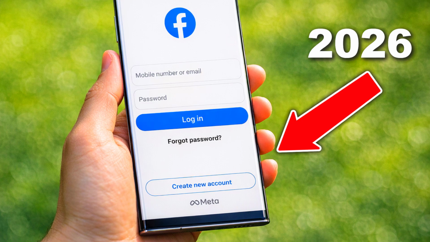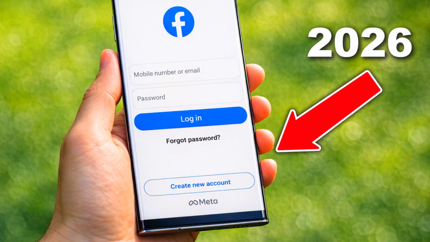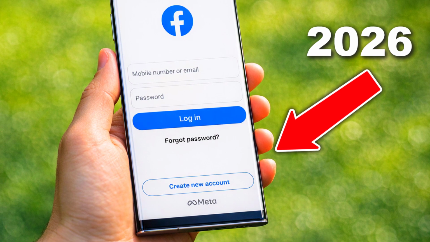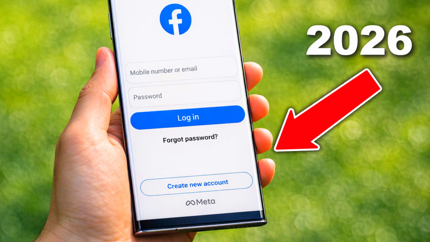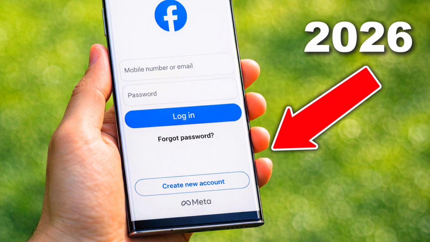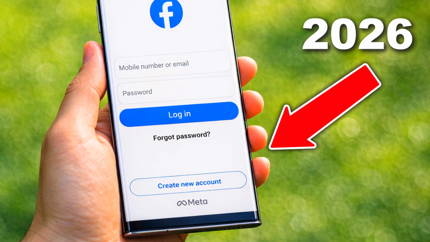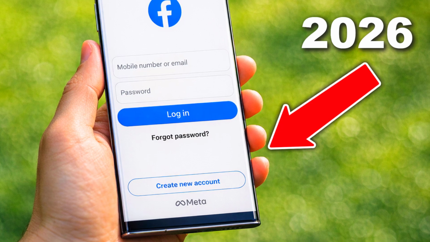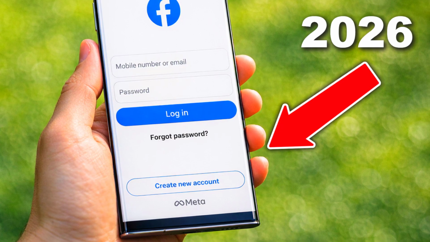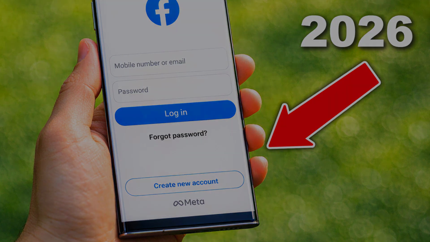Hey everyone, do you want to create a brand new Facebook account on your mobile phone, but you're not sure how to get started? If that's the case, you're in the perfect place. In this video, I'm going to show you the latest method for 2026 to create a Facebook account step by step. And the best part is, by the end of this tutorial, you'll be able to set up your own Facebook ID in less than 5 minutes. Yes, it's that quick and super easy to do. So if you're ready, let's jump right in.